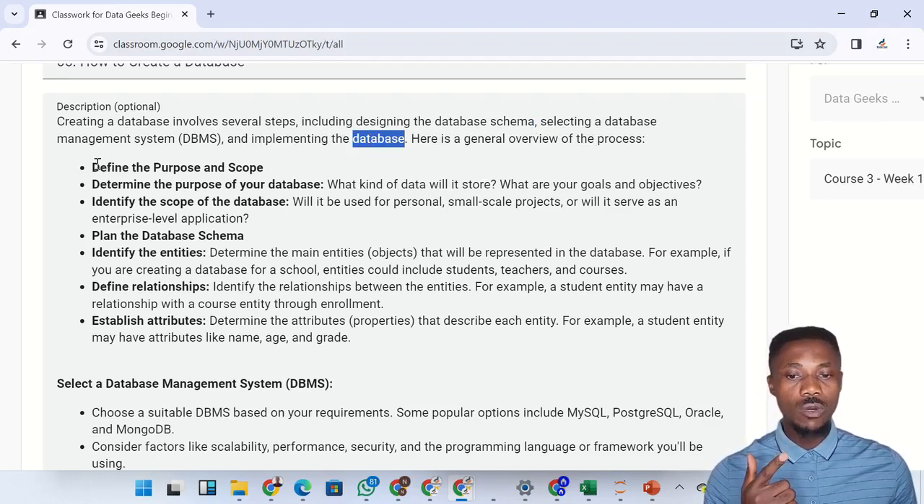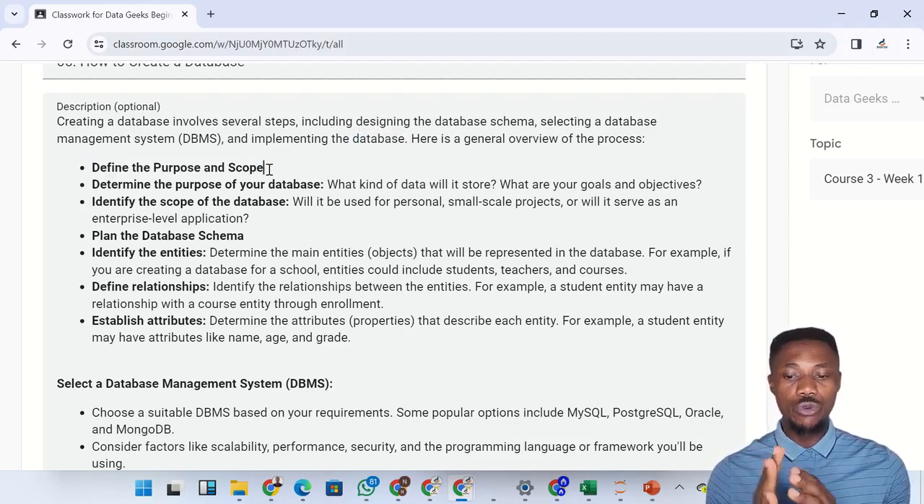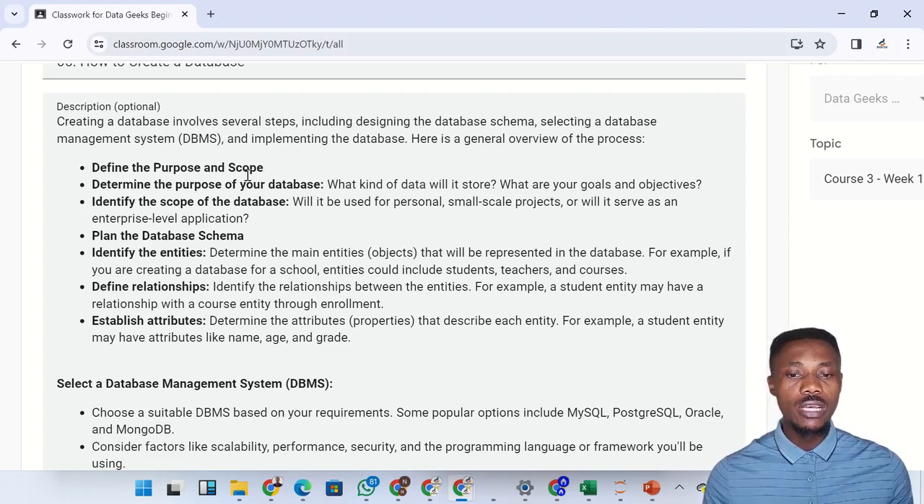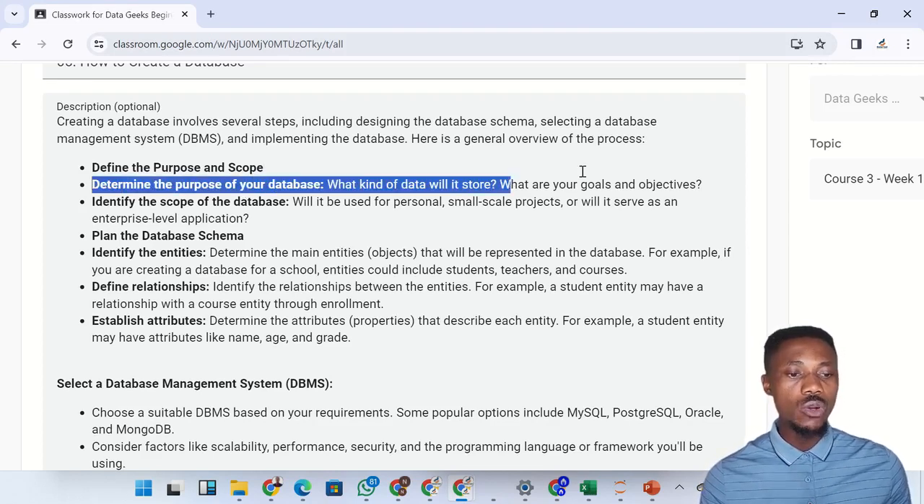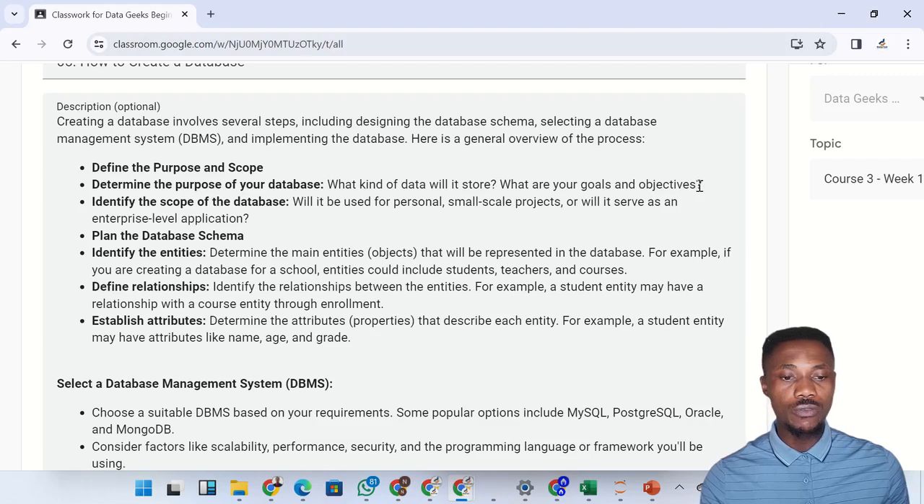Number one, you want to define the purpose and scope. If you are in a position where you are asked to create a database, what is the purpose and what is the scope of the database? In determining these two broad areas, you have to first define the purpose of the database. So what kind of data will it store? What are your goals and objectives? Get these questions answered to be able to define the purpose of a database.